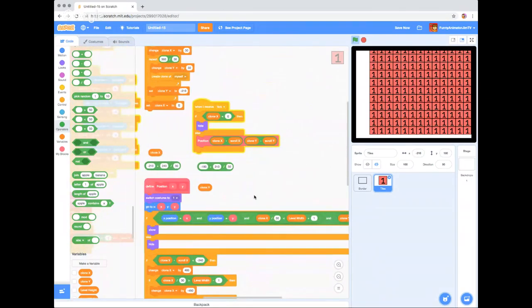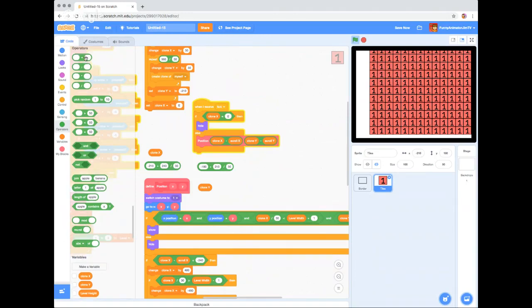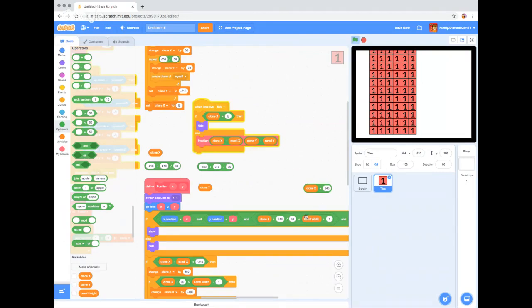Clone X divided by 30. Okay, say clone X, please. Negative 240. Oh, I have to add. I have to add 240. Or no. I hear a mouse. That's bad. I have to add 240. Yes! Level height plus 0. Yes! Oh my gosh.